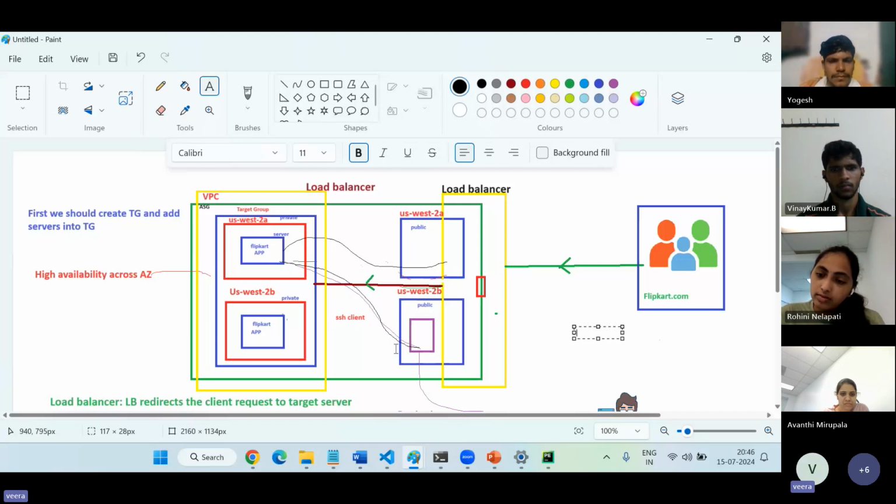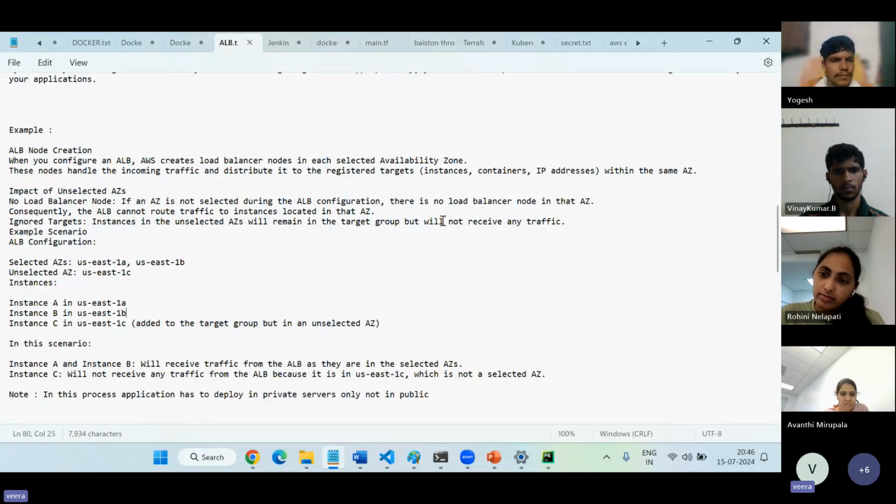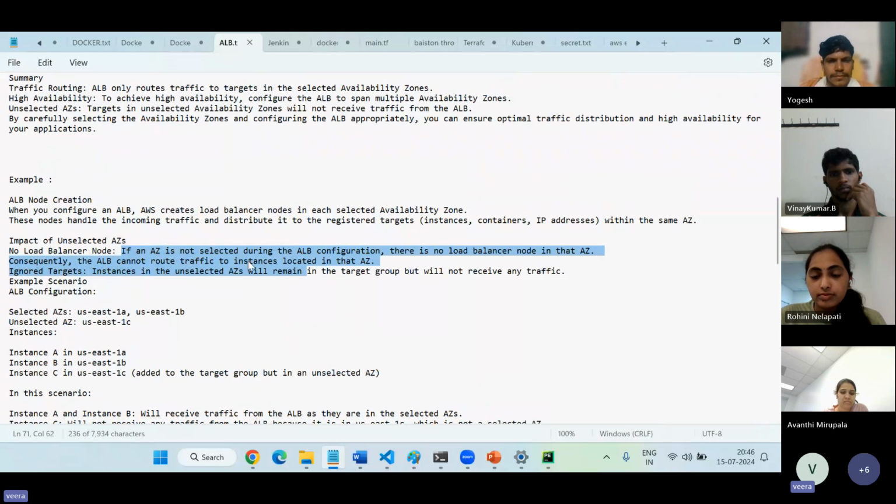Okay, thank you. So if you can see here, I will send these notes. If you follow this, you will get better clarity. If an AZ is not selected, there is no load balancer node. Okay, I will share it with you.